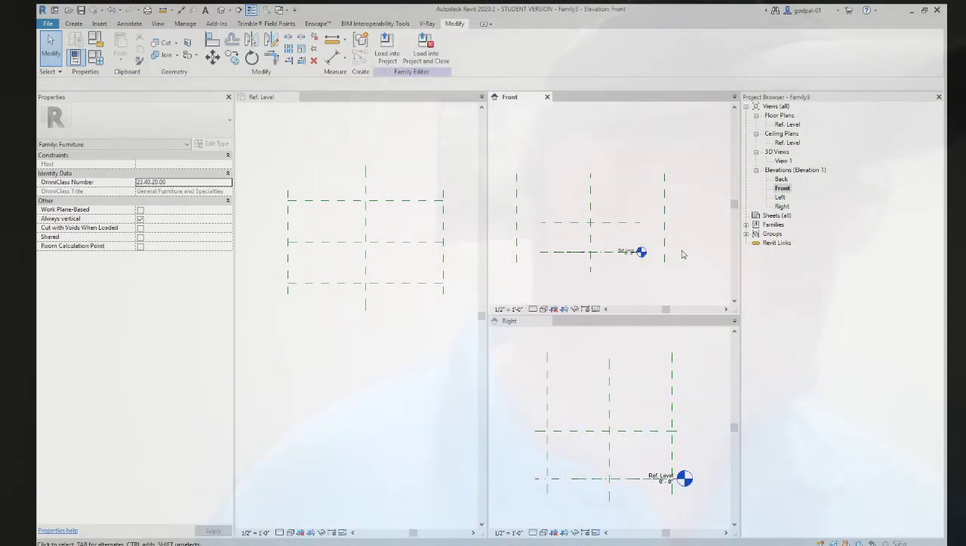The reference property for these new reference planes will be set to the default value of weak reference. They have a typo. The reference property for these new reference planes will be set to the default value of weak reference. That is acceptable because these will be the major geometrical references of the table family. As an option, you can set the four reference planes in the plan view to strong reference and observe later how they behave in the project environment.